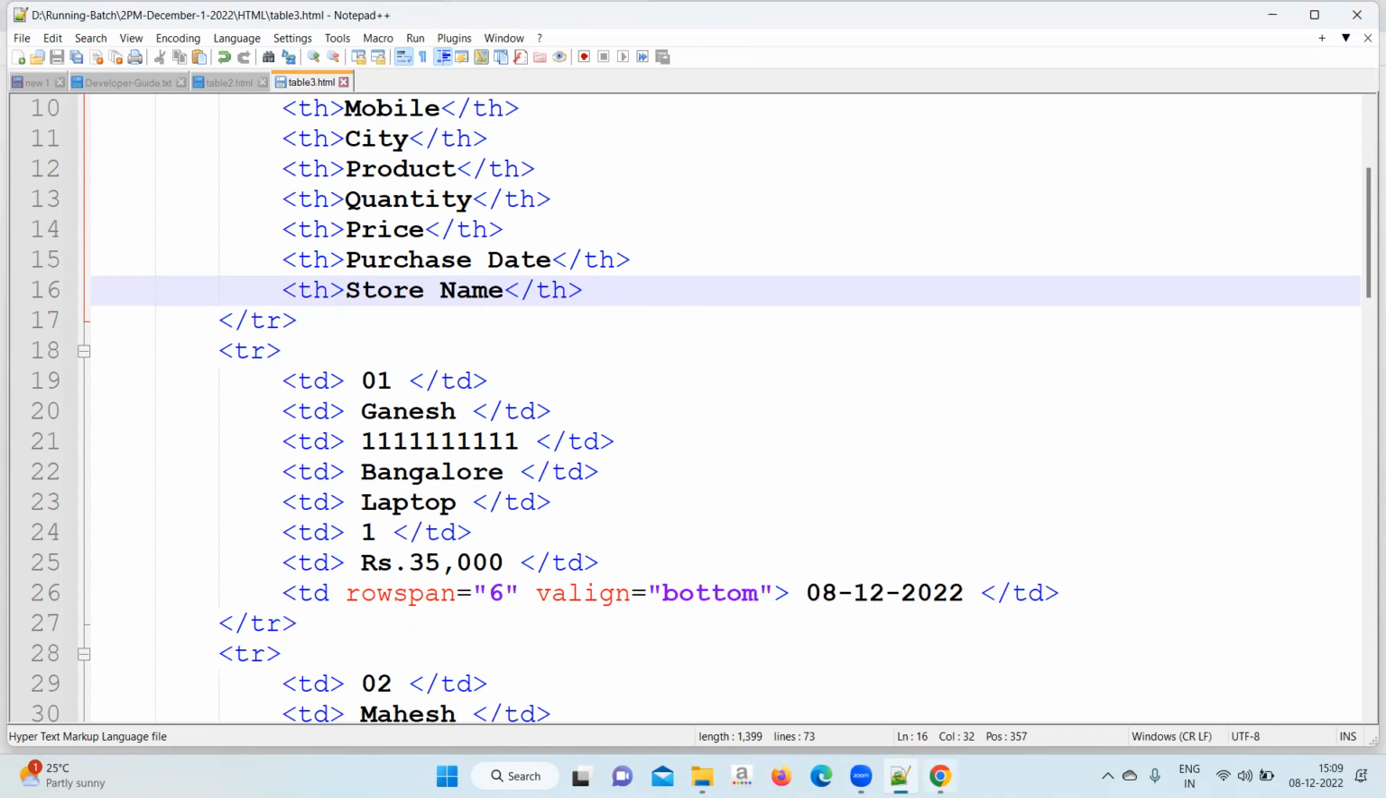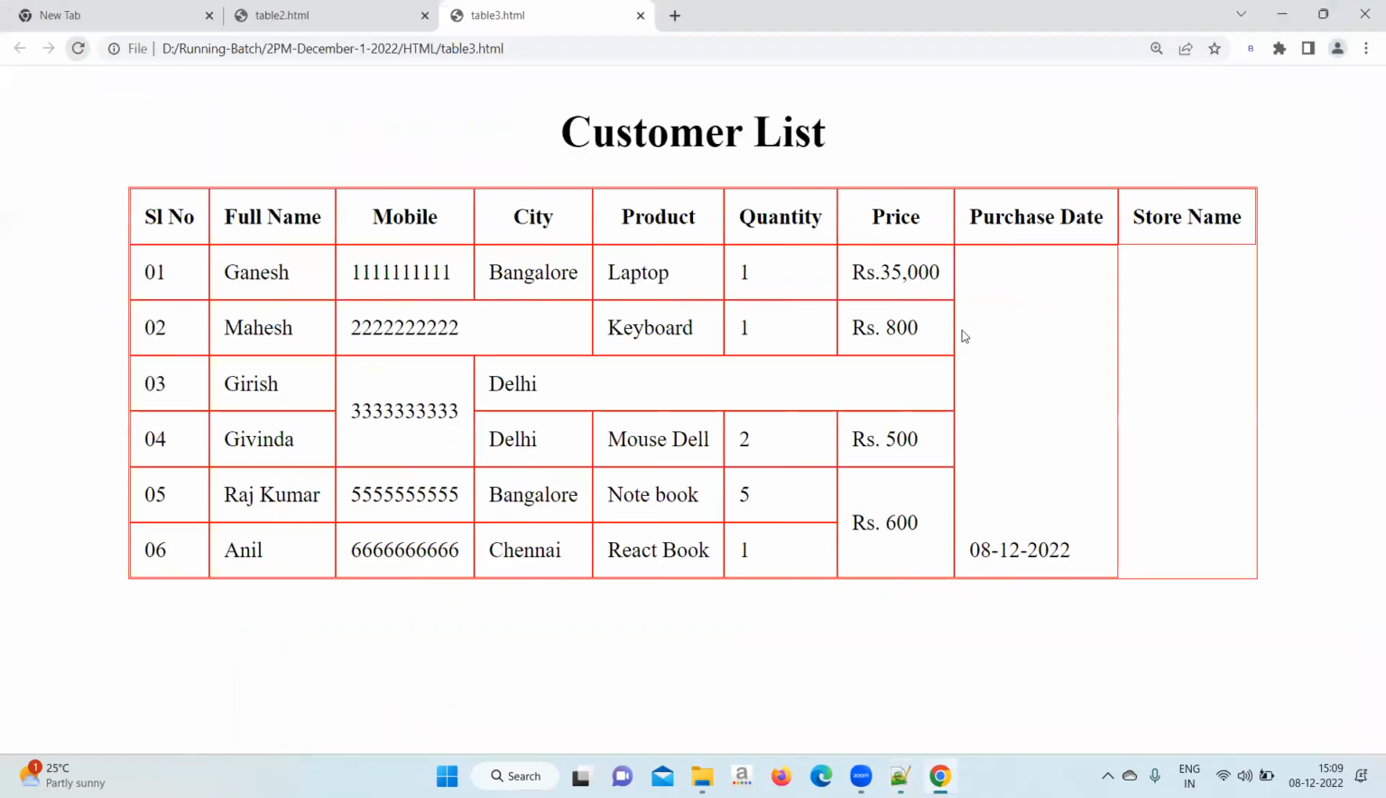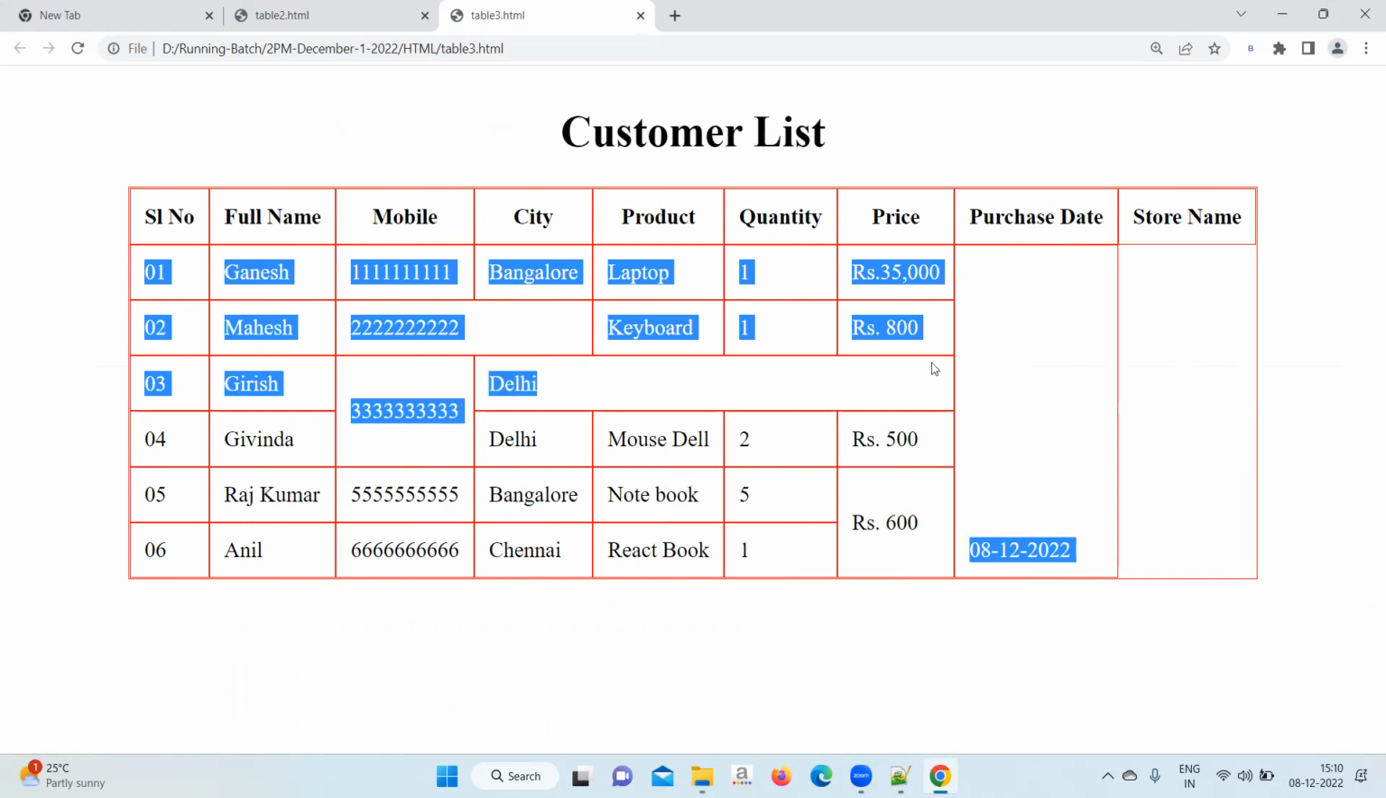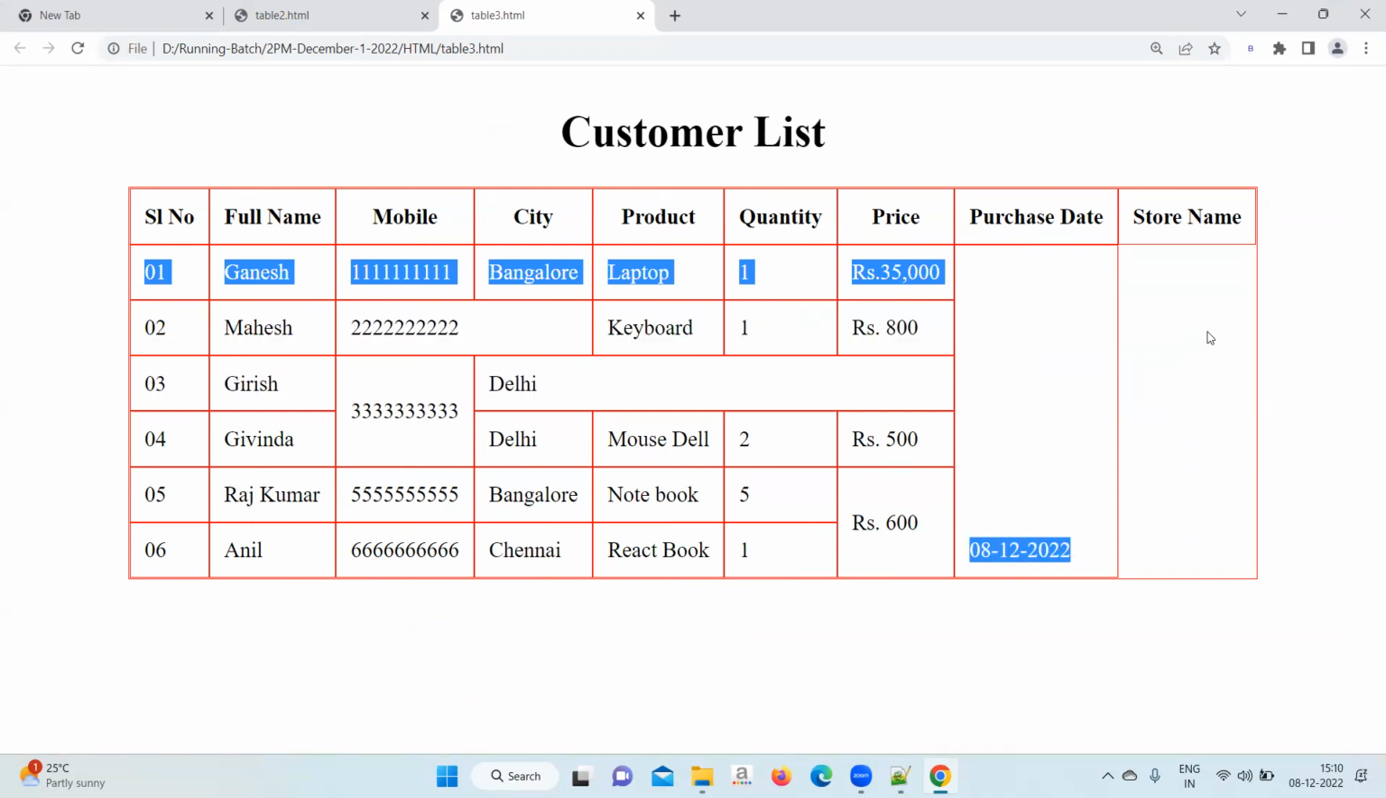Okay, so what is that? The store name you added. Now suppose Ganesh, Mahesh, Girish purchased from the Marathali store, and then Govinda, Rajkumar and Anil purchased from the Silk Board store. So what to do? How many TD need to be added? These three users purchased from one store, that is one TD, Marathali. And the last three users purchased from another store, that is called Silk Board. So how many TD? 2 TD.